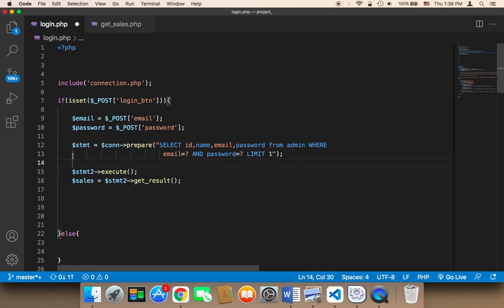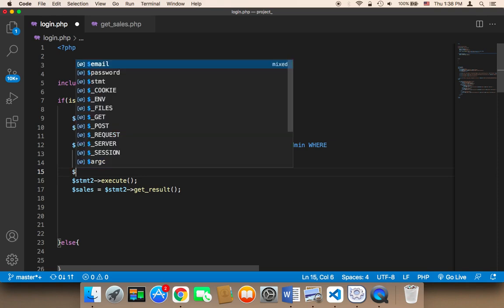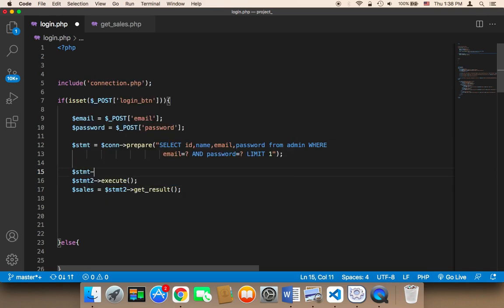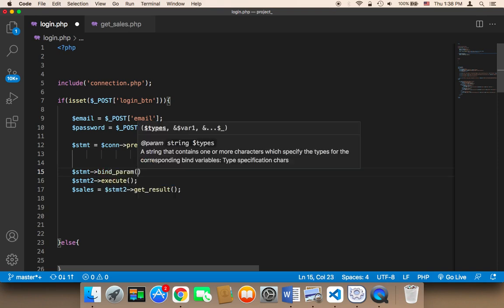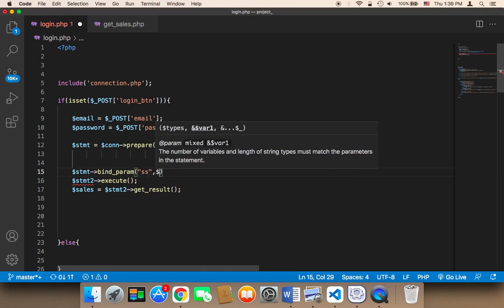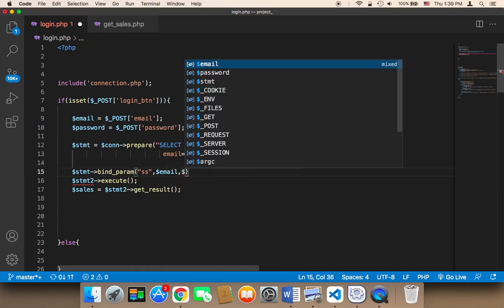And then we need to bind the params. So I'm going to say statement, stmt, and then bind param, and what we want to bind is the ss, the email and the password. I'm going to say here email and the password.